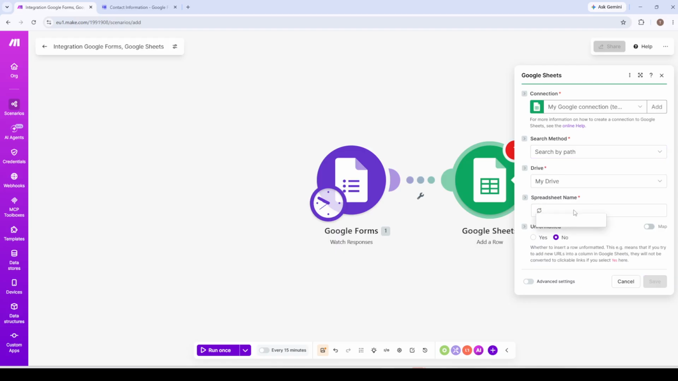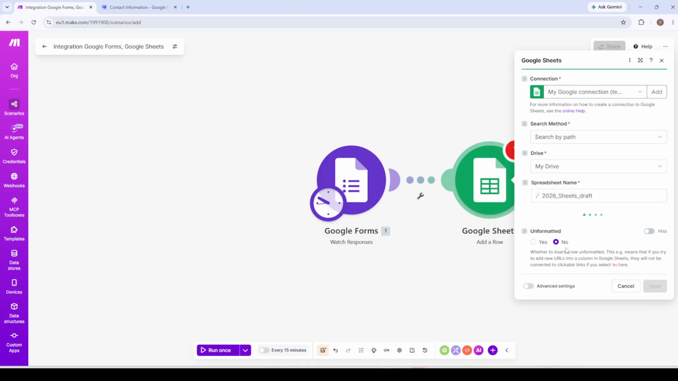Authenticate your account connection if prompted, typically by logging into your Google account. This confirms that Make is authorized to access your Google Sheets data. It's important to note that securing your account connections is key to data security and reliable automation.